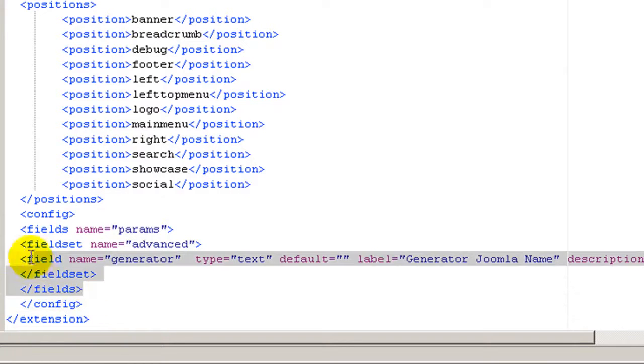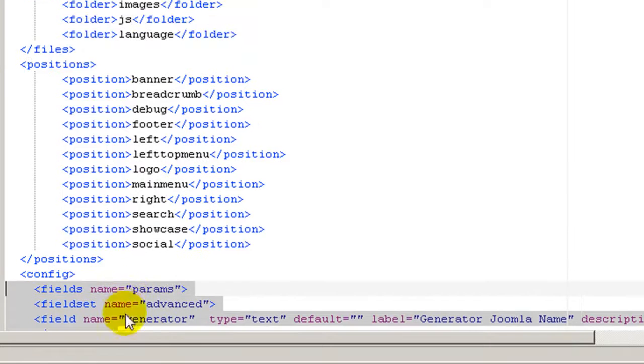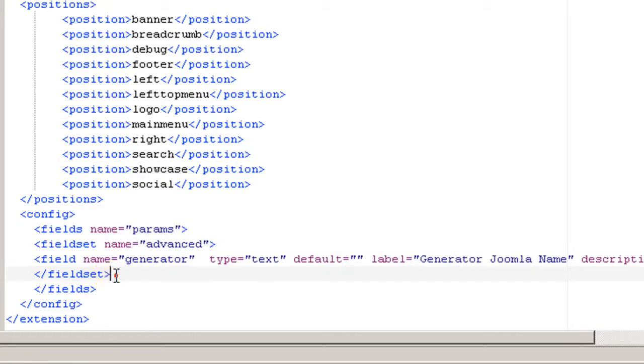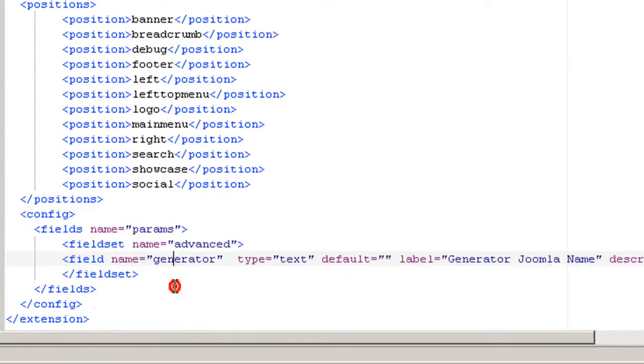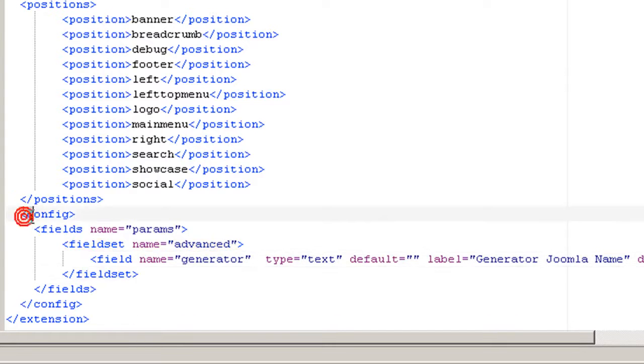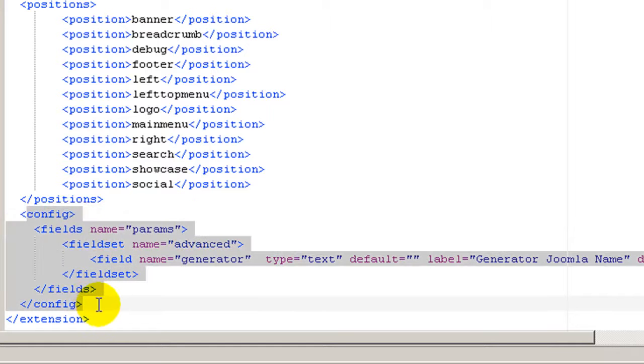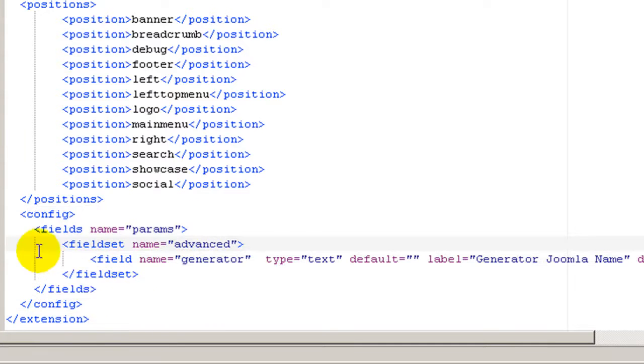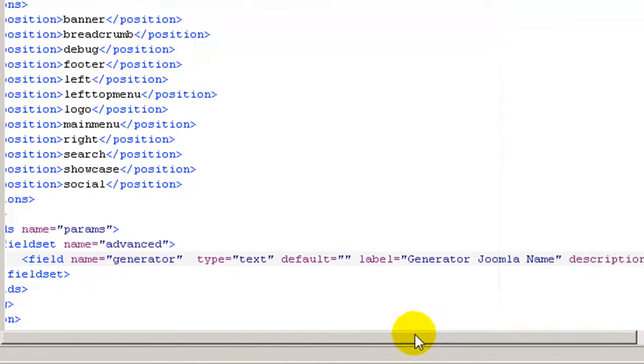The next step is to make a selection on the fields and indent, scroll down, then on the fieldset, indent, and finally on the field, indent. If you notice, this is really easy to understand. First of all, you wrap everything inside the config. Then most of the time you are going to have the fields, and inside there the fieldset. The important part here will be all the fields that you are going to be creating. In this case, we create a field with the name generator, and the label will be Generator Joomla name.